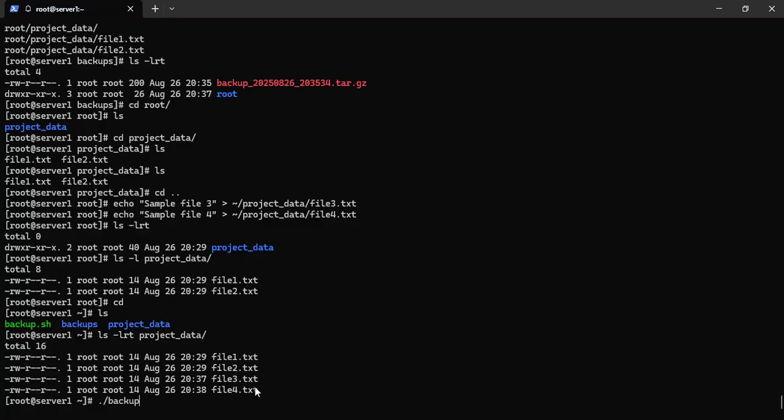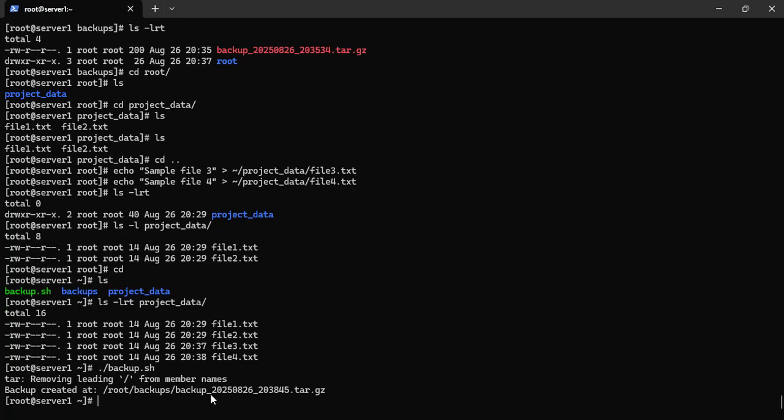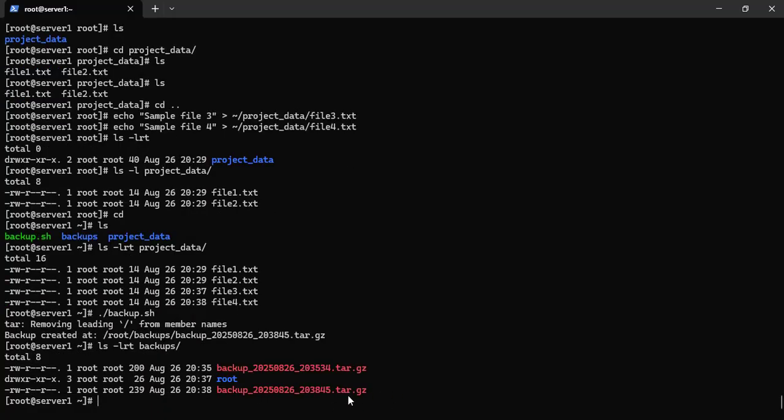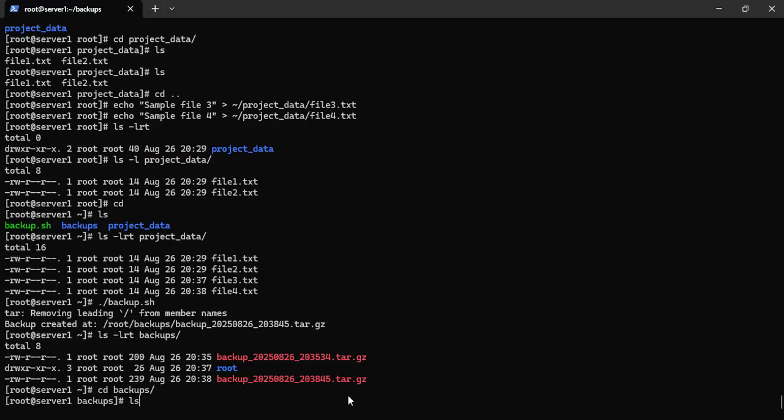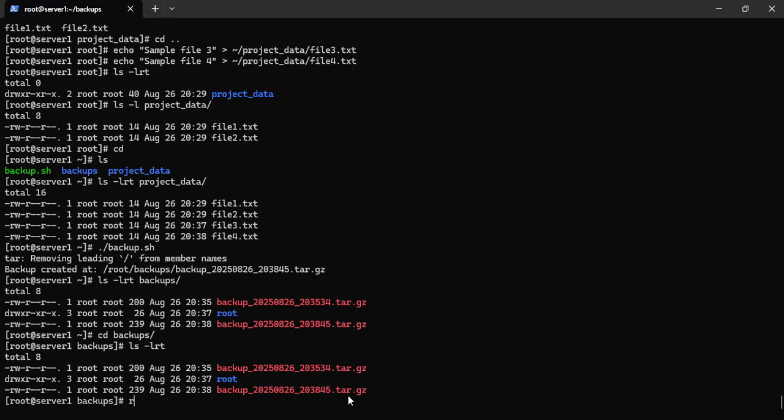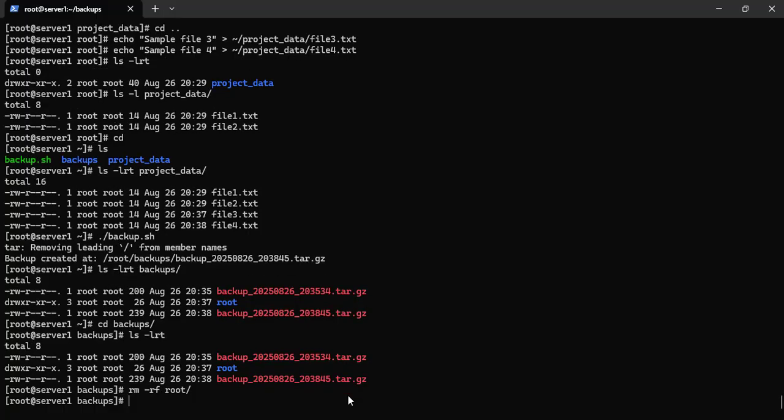Now if I execute backup.sh, another backup has been created inside this backup directory, you can see here. Let's move to this backups directory and unzip it. I'm removing the root directory which we previously unzipped. Let's unzip the new file, which was created with the date and timestamp.